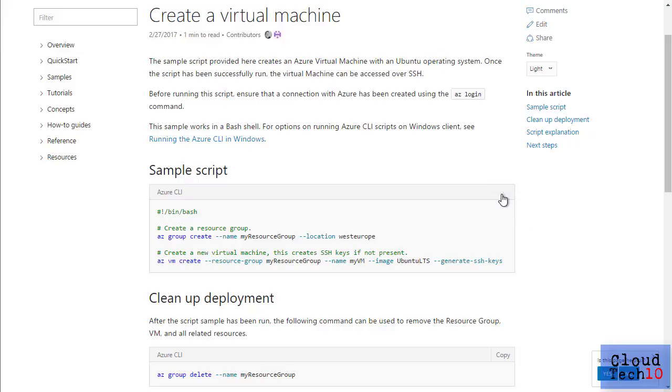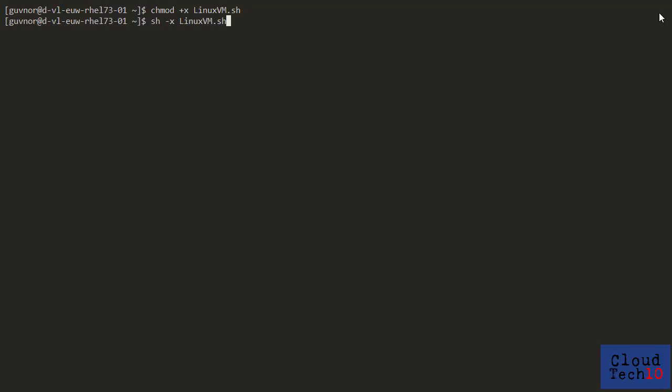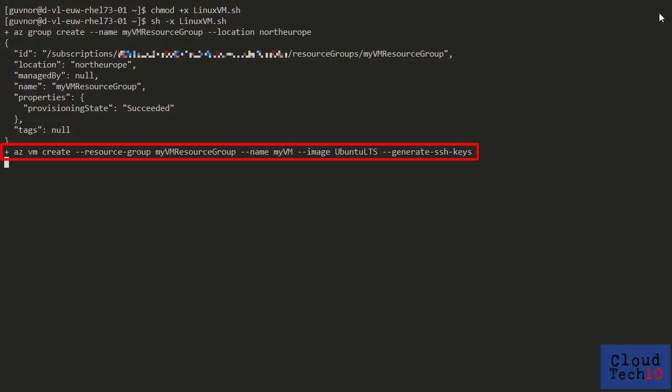I'm going to click the Copy button here, then switch to my Linux command line, open my text editor, and paste the script in. Save it, and set the permissions. Now let's run this script. First, we create a resource group where our virtual machine's resources will reside. Next, we execute the command to create the virtual machine, specifying the resource group name, virtual machine name, the operating system type, and that we want to also generate SSH keys.